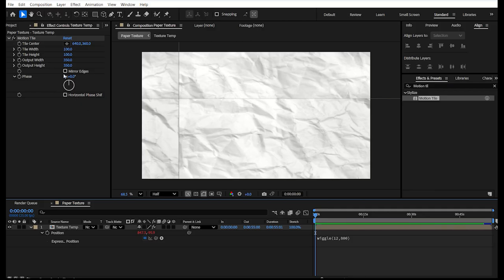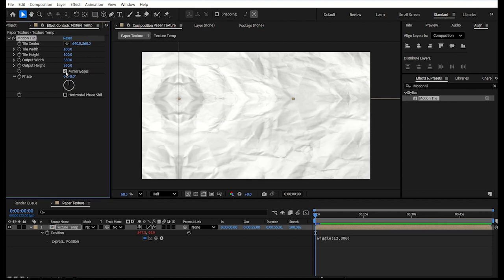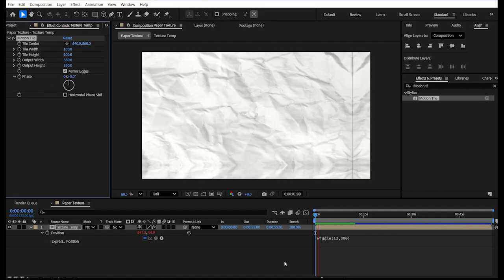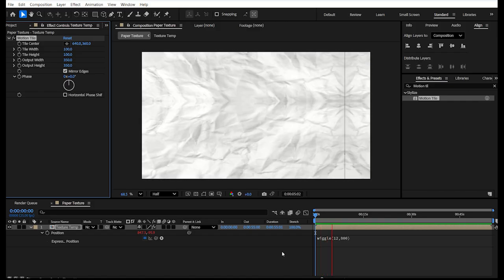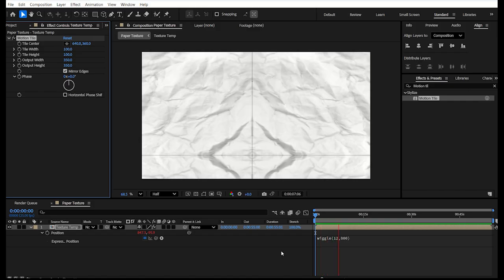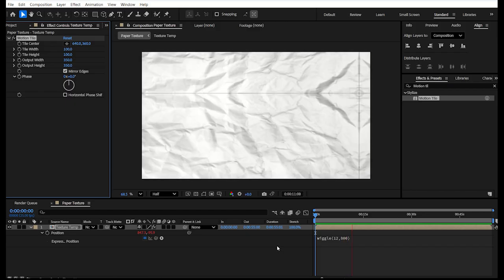We forgot to click on this option here that says mirror edges. Okay, so that's sorted. Make sure the mirror edges option is highlighted and selected. It's very important. And then you play, and you have these effects already. Okay, so that's how you can create your own custom effect using any paper of your choice.